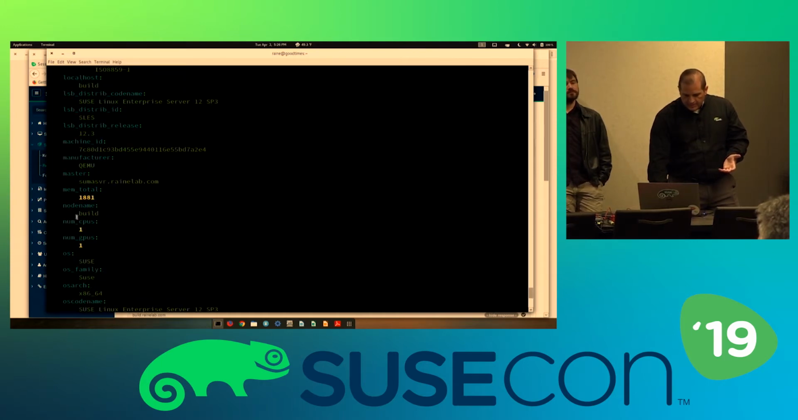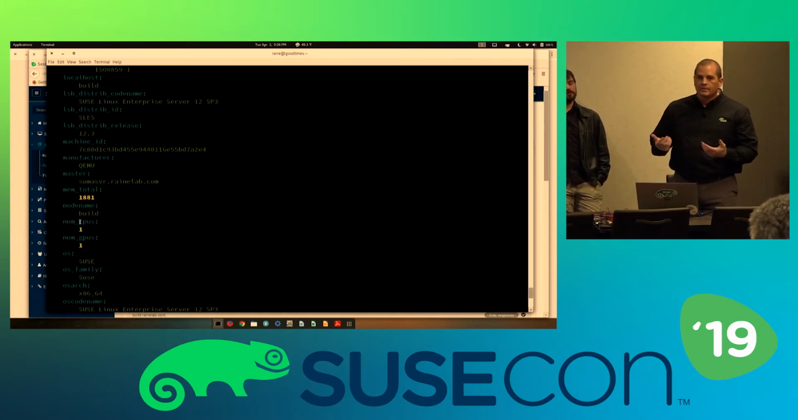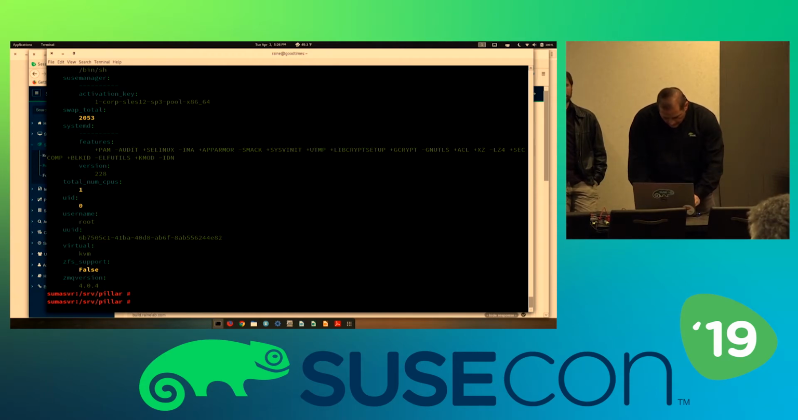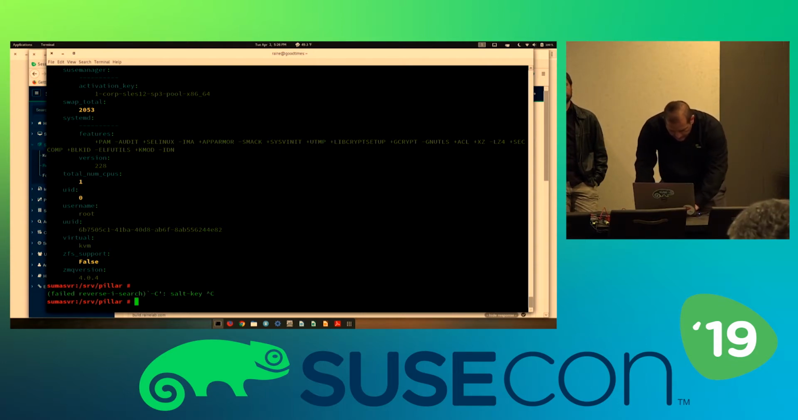It gets the number of CPUs. All of that gets put in grains, right? Well, now what I can do, let's do this. All right, I guess I'm going to have to type it.